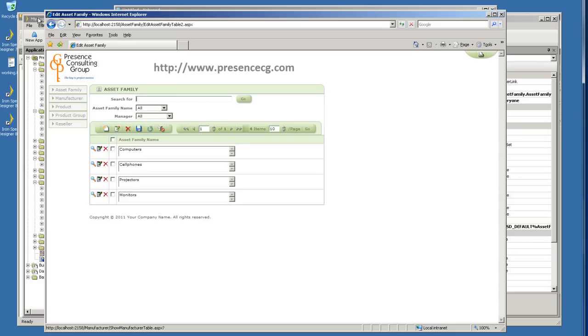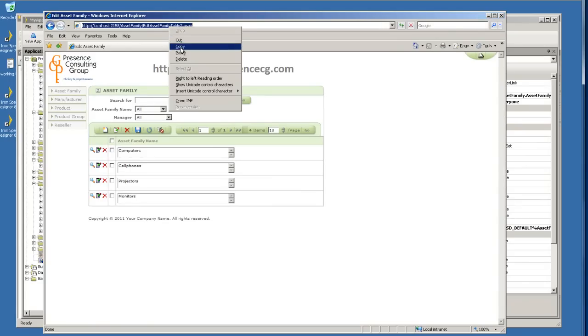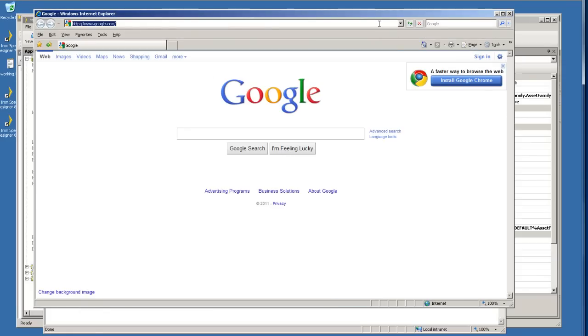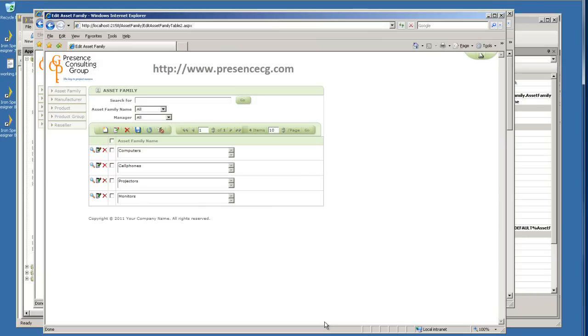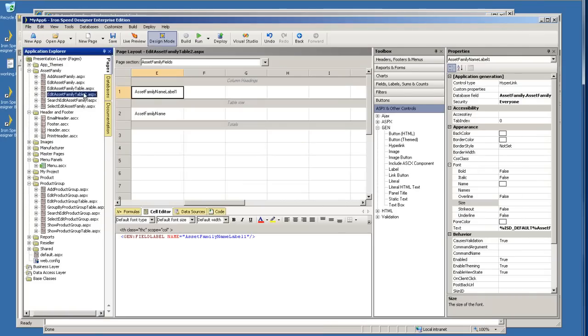Let me go back and start adding the standalone charts on top first. Before I do that, let me open up another browser to bring up our finished page so we can always compare. Okay, this is our finished product. Let me go to Iron Speed Designer. We're on this page right now.